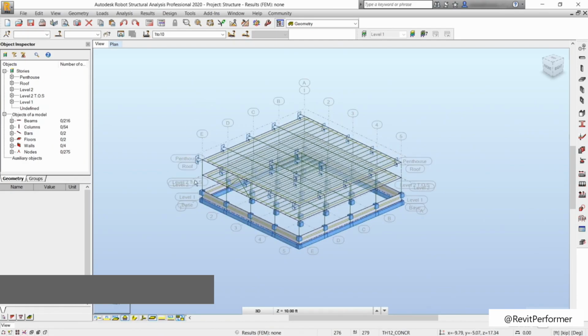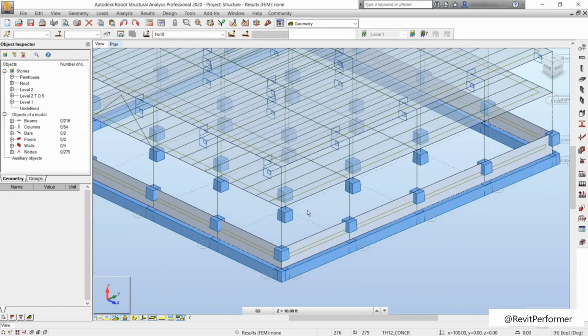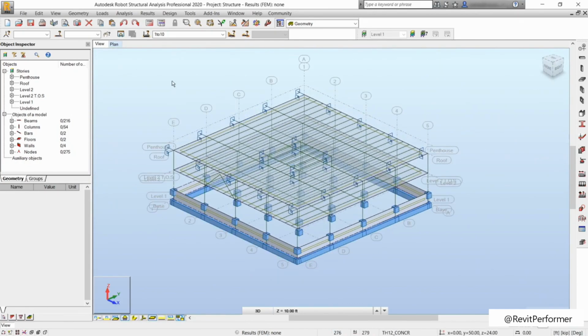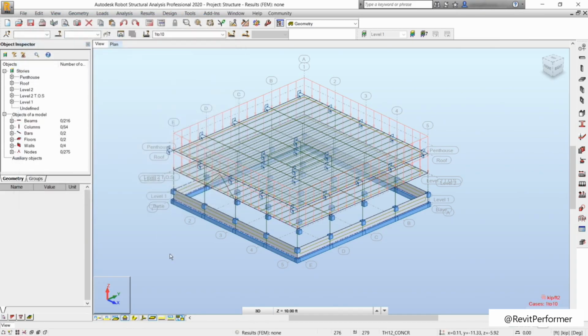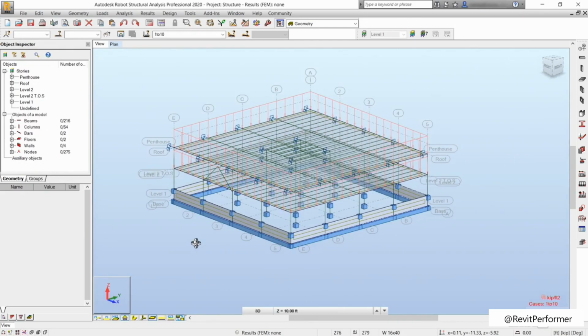So in Robot, we're on that model that we exported. The first thing I notice is our loads aren't showing up. Our boundary conditions are there, but our loads are not. So what I'd like to do is go to the View tab, go to Display. Here's all the stuff we have turned on or off. Notice our load symbols aren't turned on, so I'm going to click on our load symbols. Click Apply, and click OK. If I hold down my Control key and my wheel button, it's very similar to Revit, so I can pan around.